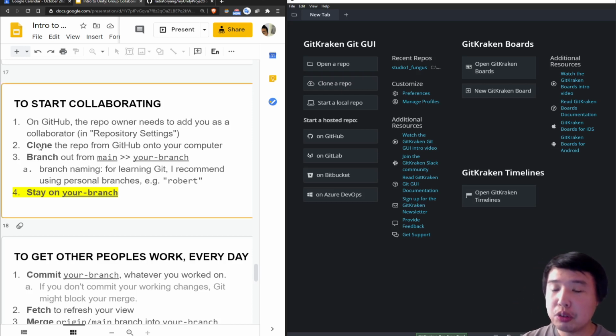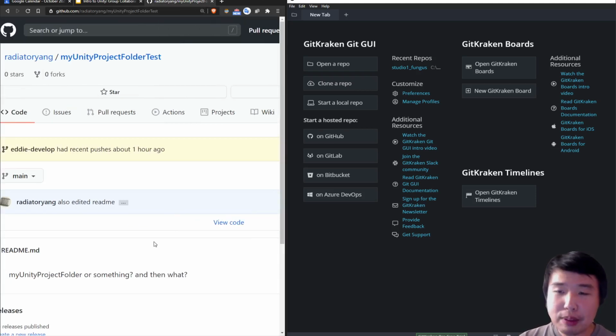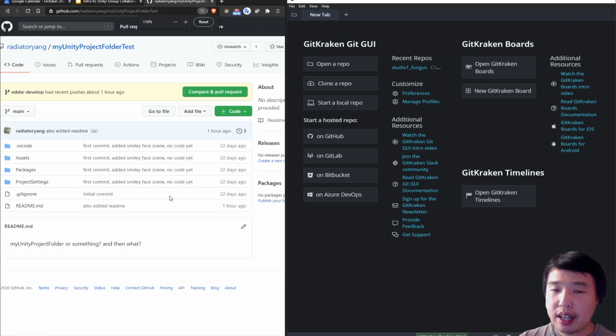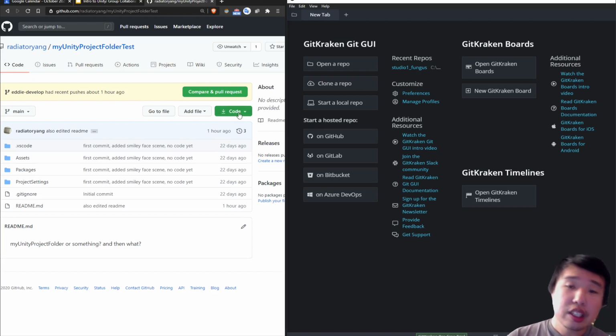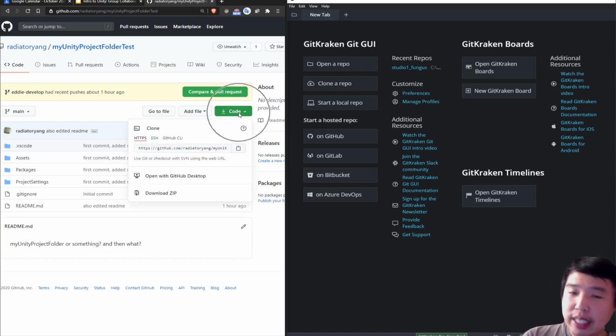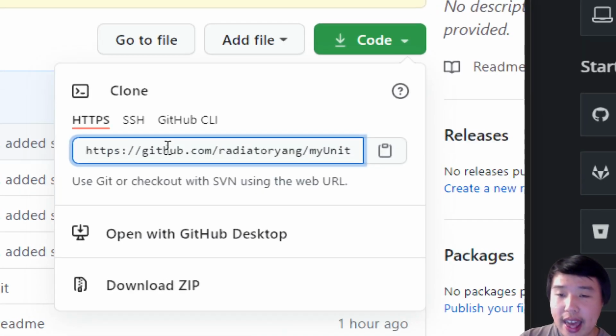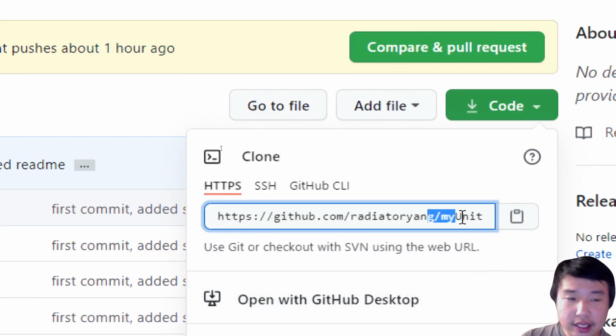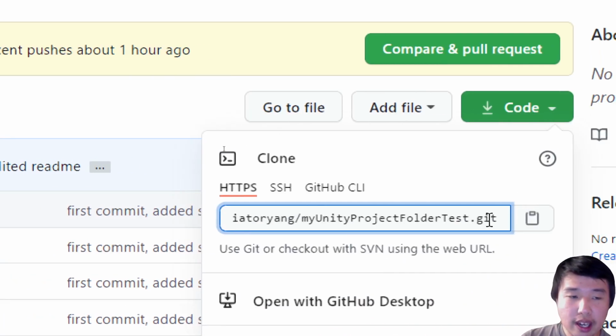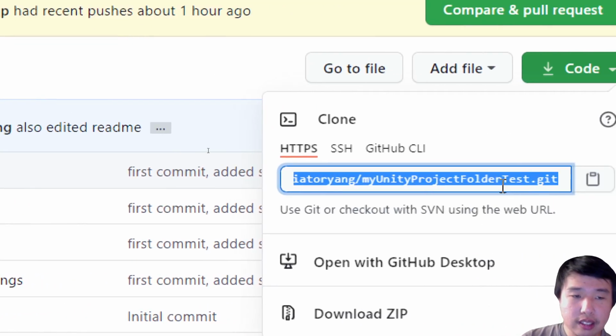Next, we need to move on to cloning the repo from GitHub. Once you're added as a collaborator, or even before you're added as a collaborator, you need to clone the project. To clone it, you need to click on this big green button right here that says code or clone, and then copy the URL that's right here on GitHub. I'll start with HTTPS, and that will end with .git over here. So that's the URL you need. So copy that URL.